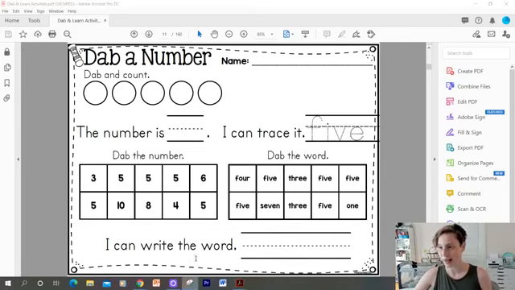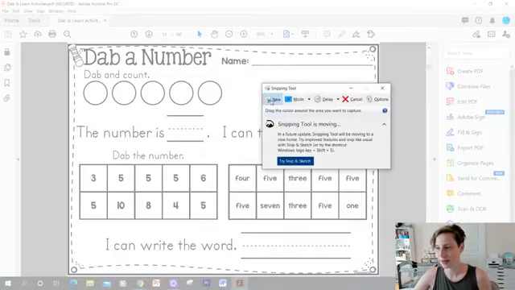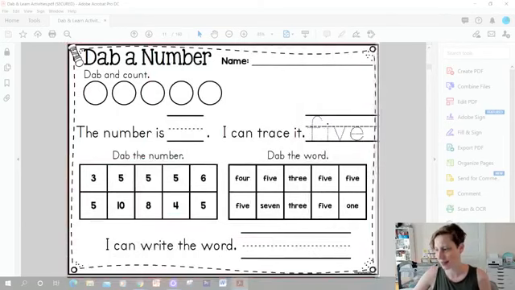So I am on a PC, so I use the snipping tool. If you're on a Mac, you'll have to Google how to screenshot. I don't know how to use a Mac. So I'm going to click New, and then I'm just going to, as close as I can to the size of the page, it's okay if it's off a little bit, screenshot this.